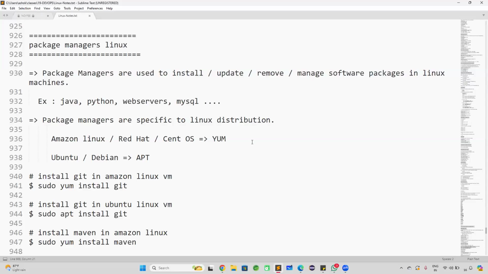For example, if we are going with Amazon Linux, then the package manager is YUM. If we are going with Ubuntu, then we use the apt package manager. For Amazon Linux, the YUM package manager. For Ubuntu, we use apt as the package manager.